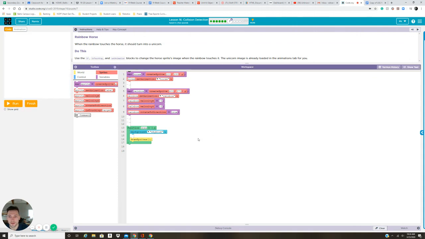Okay. All right. So let's throw this right in here. If the horse is touching the rainbow, whoa, horse is not spelled with a Q. The rainbow, then we want the horse dots. Let's set the horse's animation to the unicorn instead. Honestly, I think that might be it.